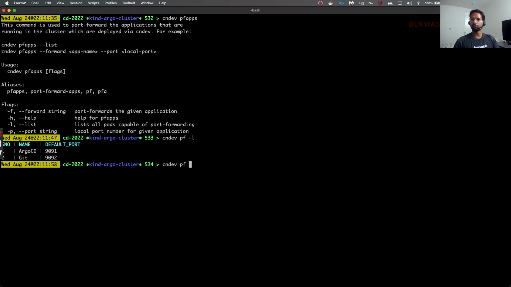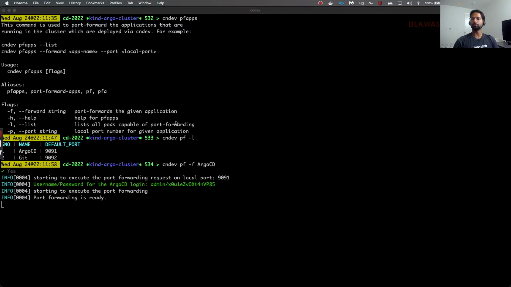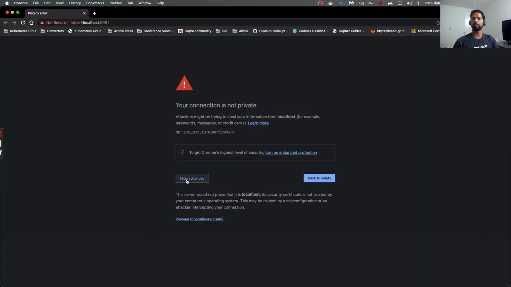Okay, port forward, ArgoCD. Let's see what it does. Okay, do you want to continue with the default port 9091? I'm totally fine with that. So it's port forwarding. There is a certificate issue, because the kind cluster was bootstrapped with its own self-signed certificate.